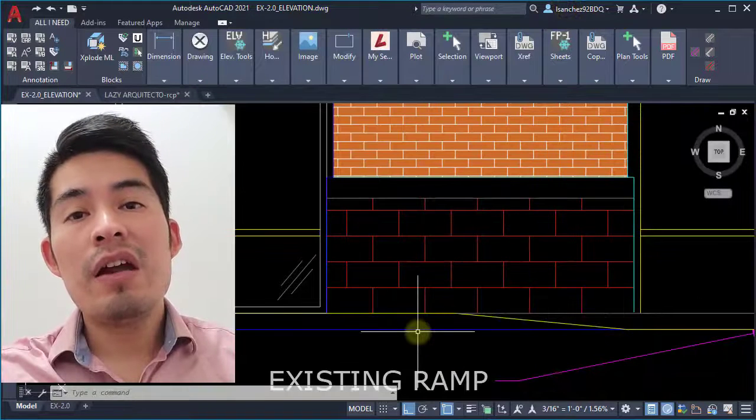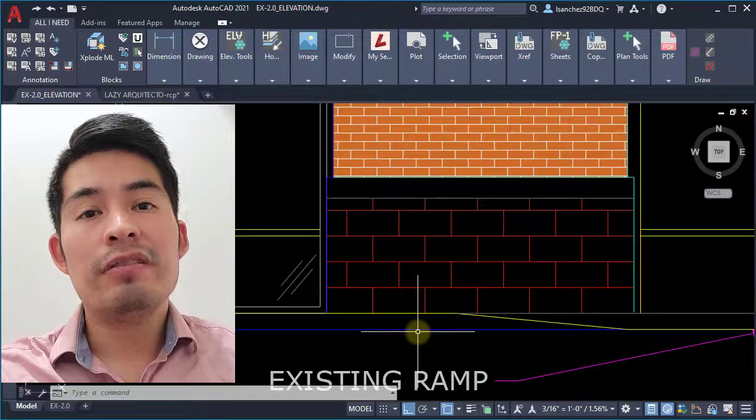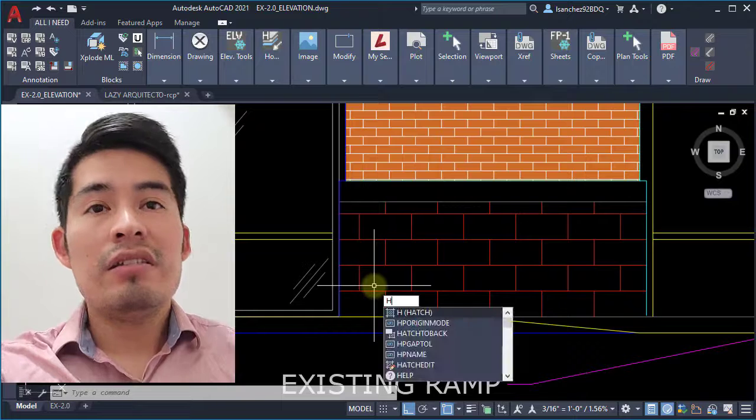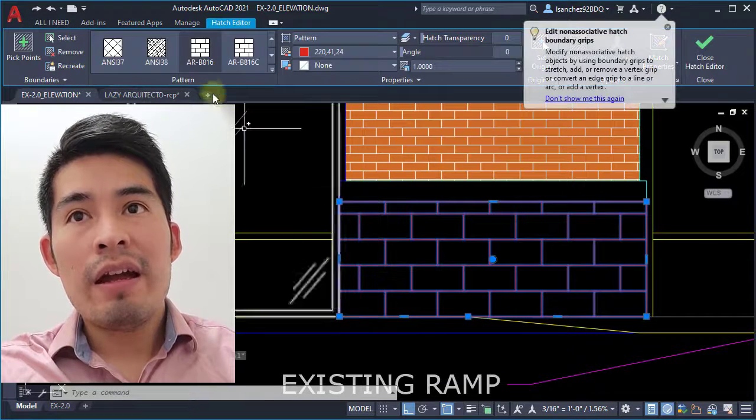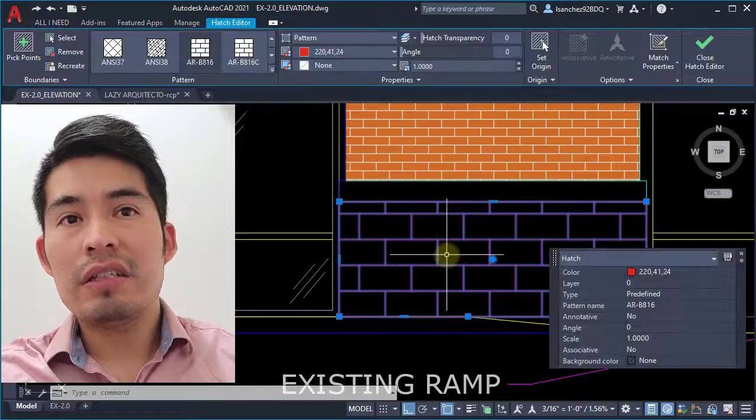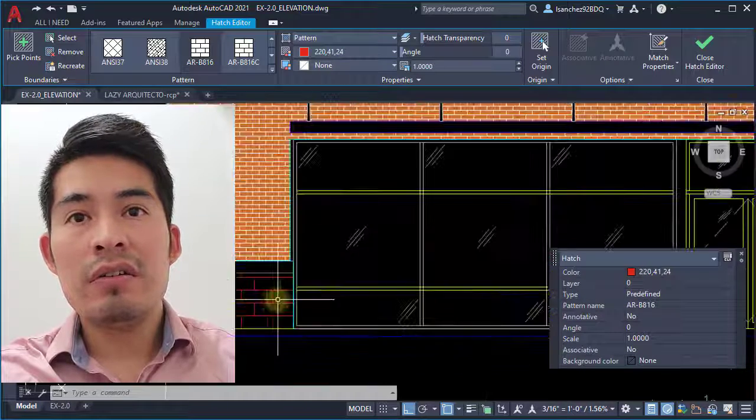So let me share with you now the AutoCAD hatch technique number 4. And this will be the HP layer. So if you can see here, the hatches that we were doing are coming in a wrong layer. As you can see, this hatch is on layer 0 as well as this other one.